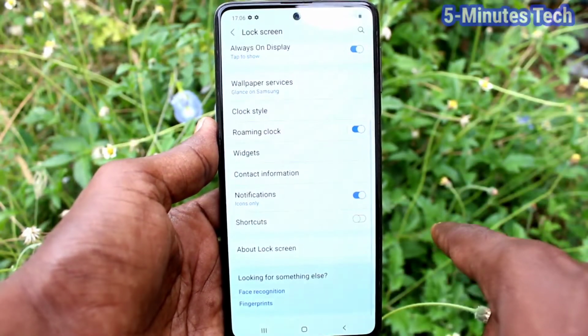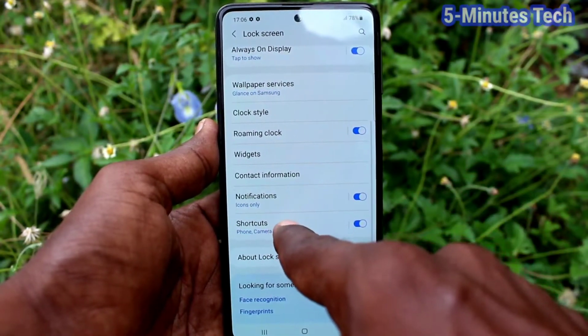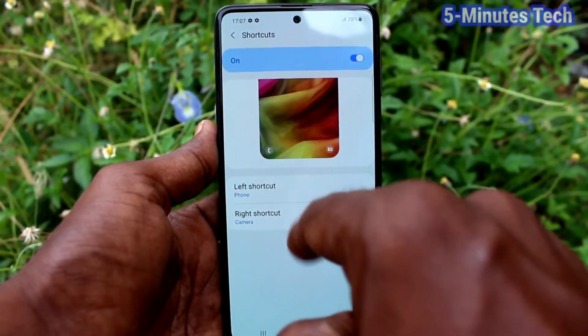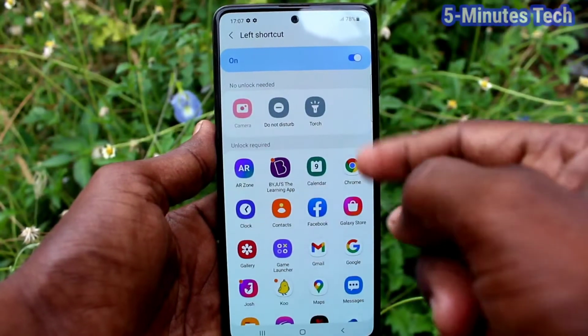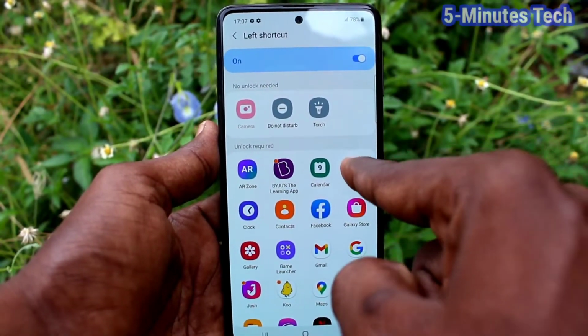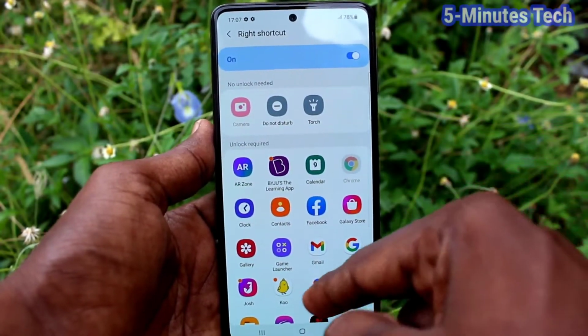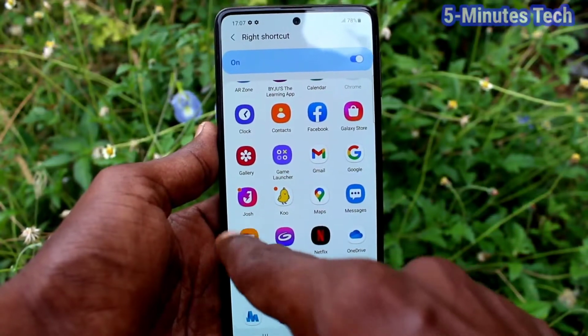You can also replace shortcuts with other icons. Just go to the same settings and click on shortcuts and click on left shortcut. By default, phone icon will be there in left shortcut, and I replace it with Google Chrome. Click on right shortcut and select any other icon here.